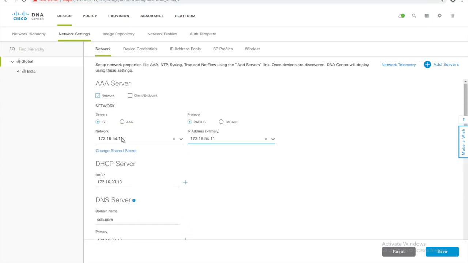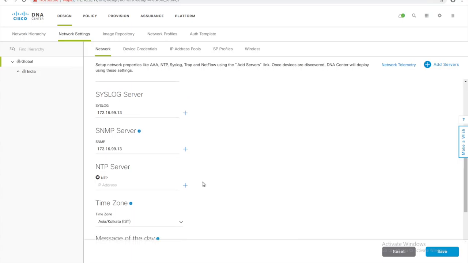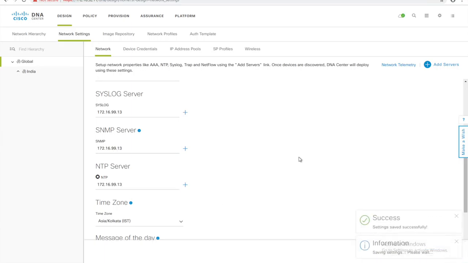This server will be used when somebody tries to log in to the network devices. The authentication will be sent to this particular server. For NTP, I will again use the same NTP server that is running in our data center. Client I have not configured for now. We will do that later. I'll go to device credential.